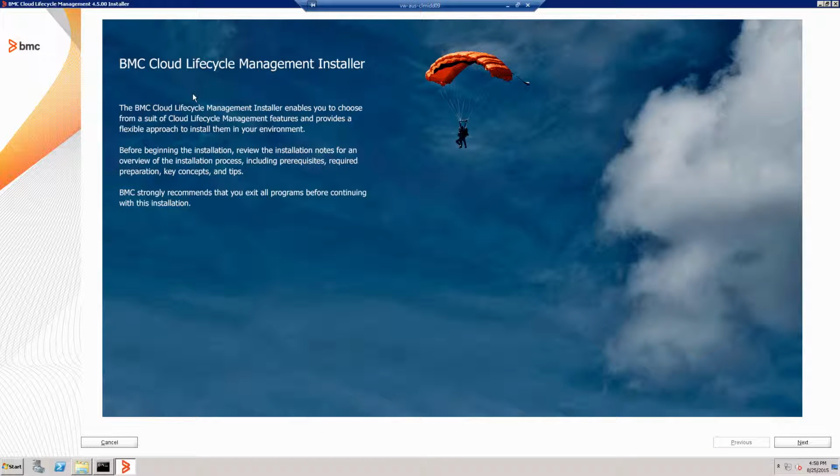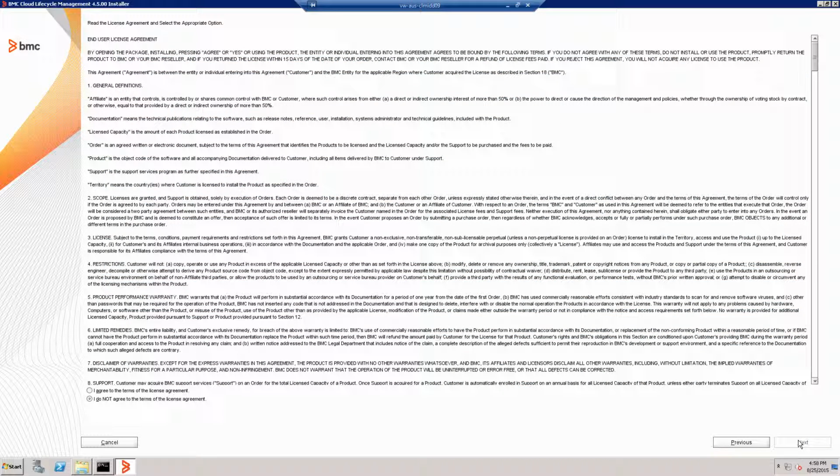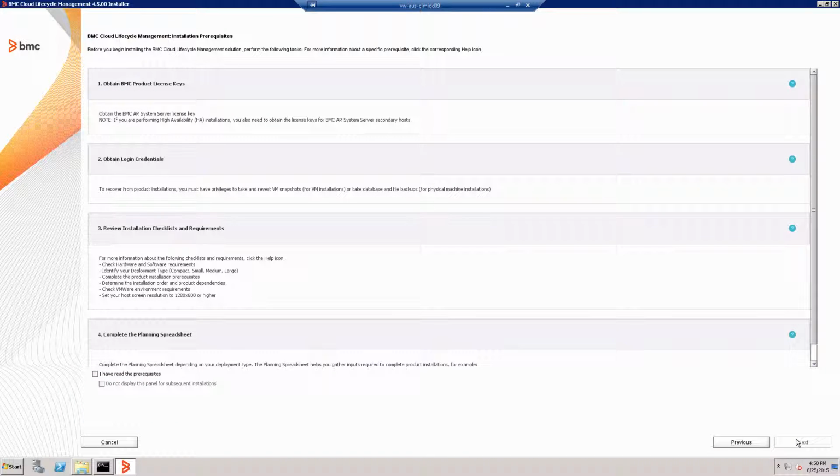When the welcome page finishes displaying, click Next to continue. Review the license agreement, agree to the terms and conditions, and then click Next. Review the installation prerequisites, indicate that you've read the prerequisites, and optionally you can also select do not display this panel for subsequent installations. Select it and then click Next.